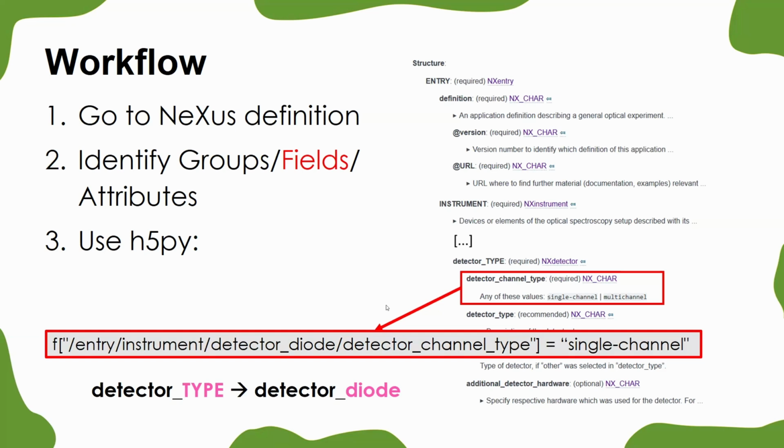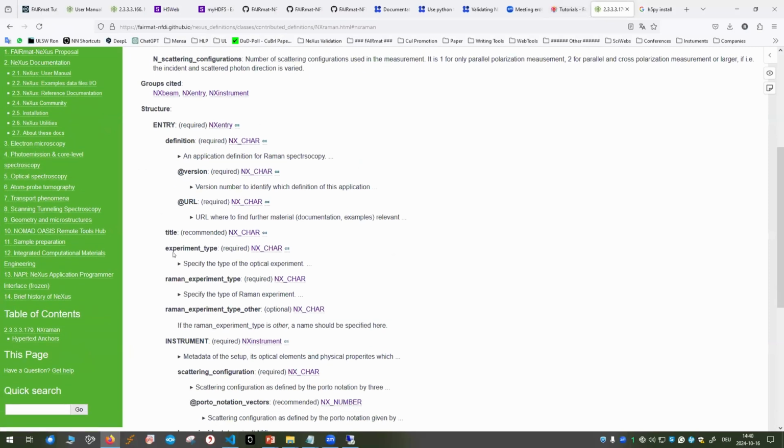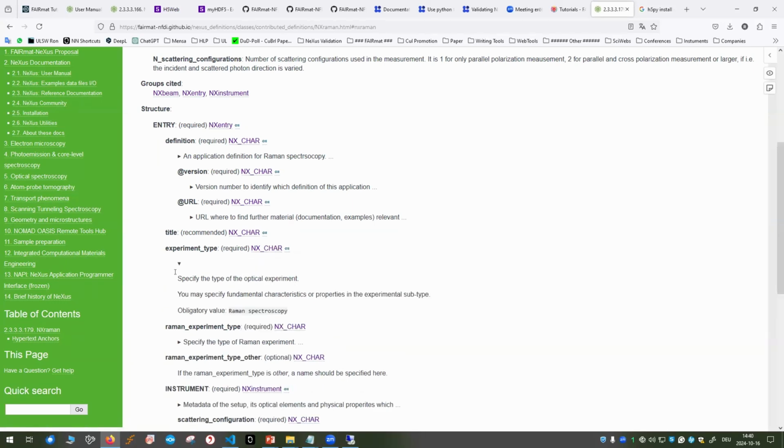And this is in principle how you read or understand these NeXus definitions. You can go through all these elements. You see here, okay, experiment type. Then you see the underscore, and then you know, okay, this is a data field. And you see this data field has to be a character. And then you can read what you have to specify here: specify the type of optical experiment.